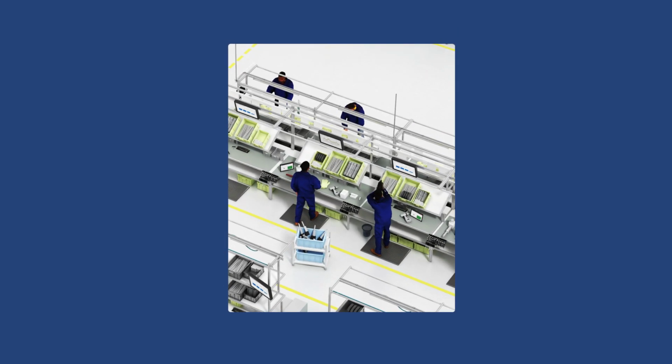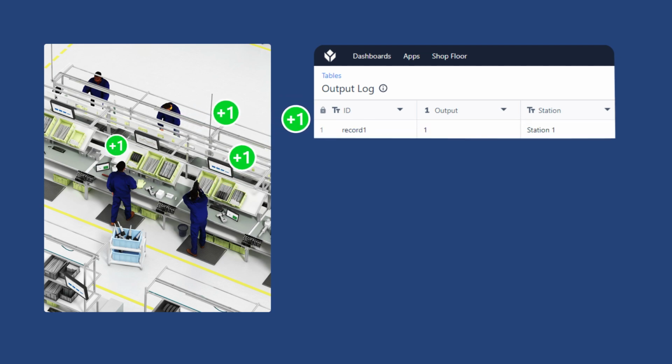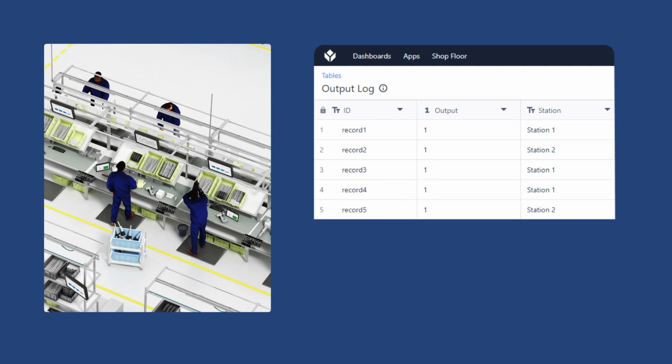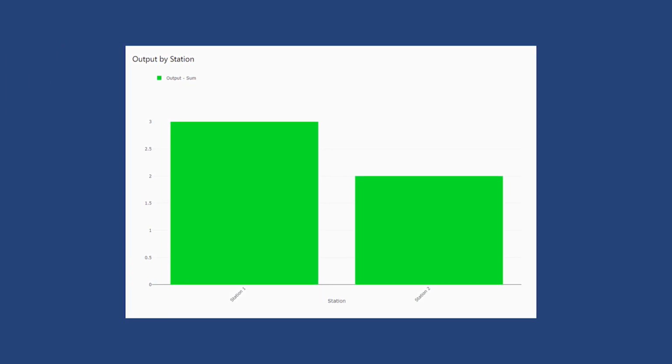With Tulip, your work centers can record their output in real time and store your production data in Tulip tables or completion records. You can even connect to external systems like your ERP. As units are produced, these records can be visualized on dashboards that update in real time.